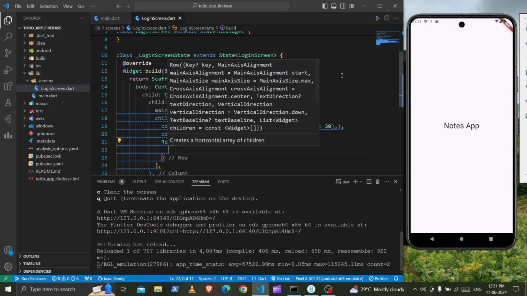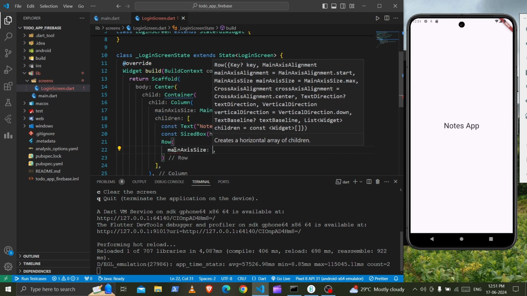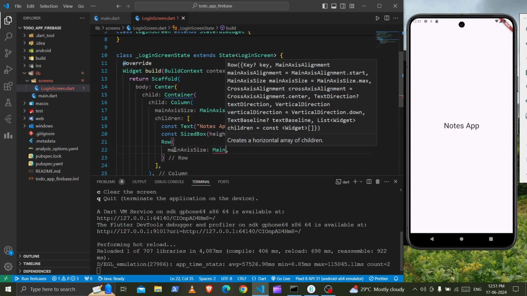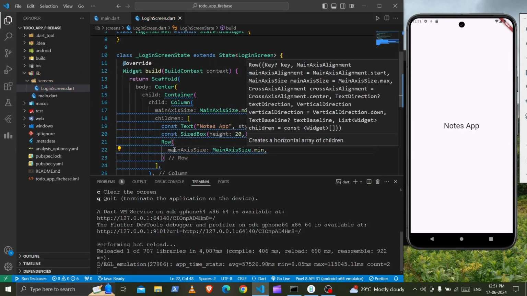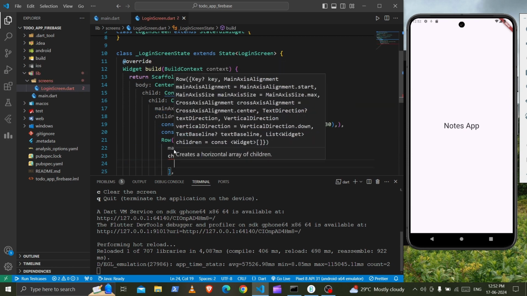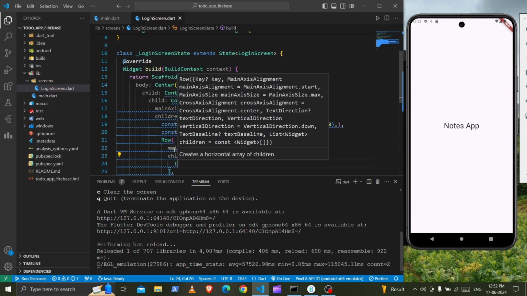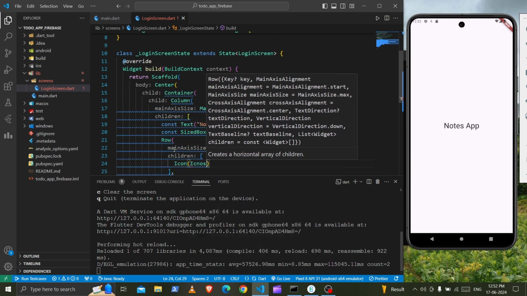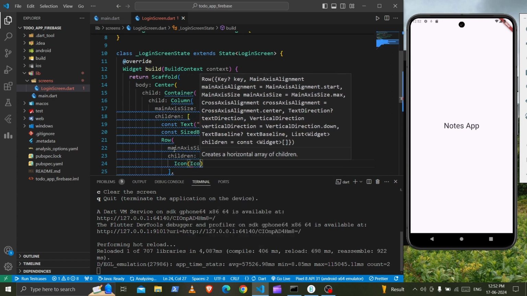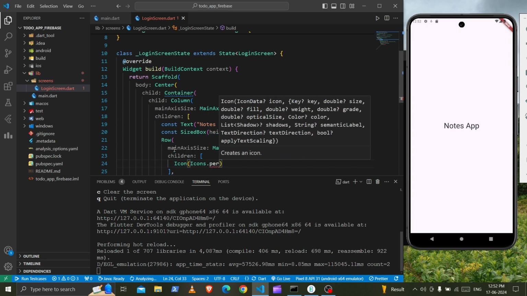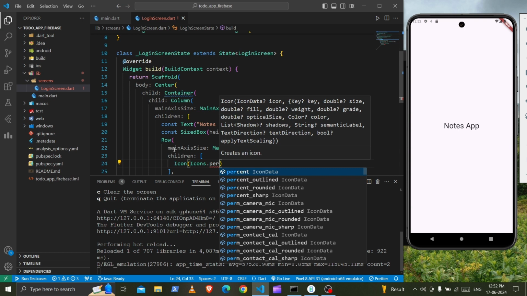The row widget is because we are going to place the icon and text field side by side. That's why we need this row widget. And the main axis size of this row will be MainAxisSize.min. Okay, we have done this. Then we need children for the row, and the first will be an icon. We will use person.